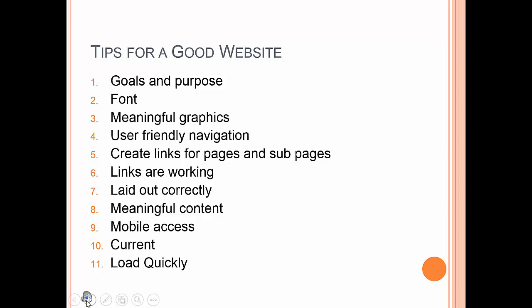Tip number 4, user-friendly navigation. The user should always be able to easily understand and navigate their way through your classroom website.